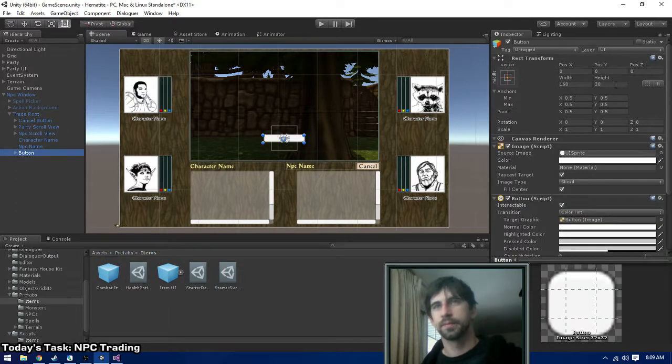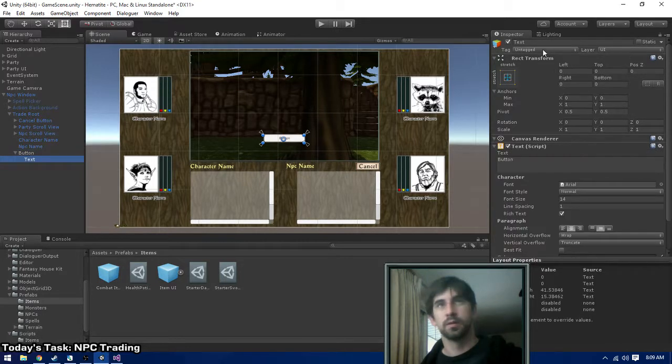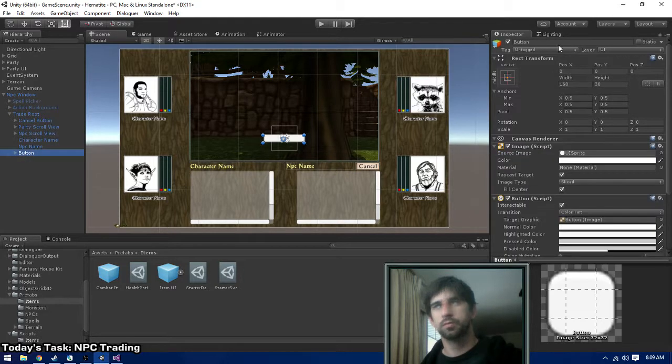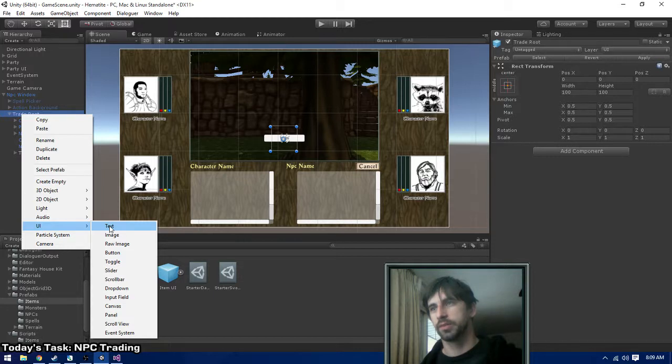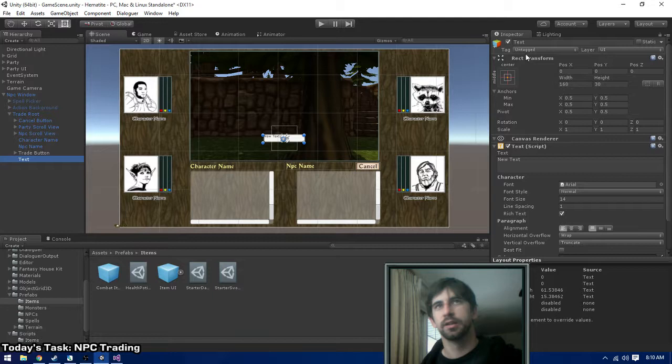Buttons, buttons, buttons. Specifically, a trade button. And we'll probably need a new label of some kind to tell us just how much money we are or aren't spending. That, or I could split it into two parts. I could have the buy and the sell be completely different. Don't know if that's what I want to do, though. Text. We'll call this the amount text.